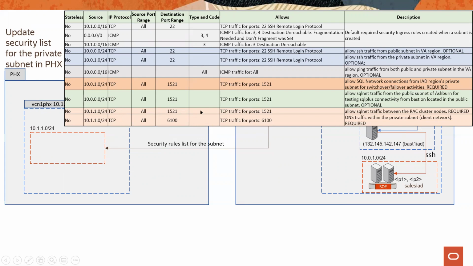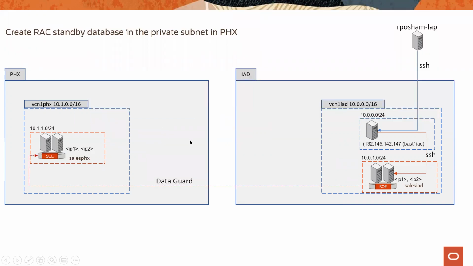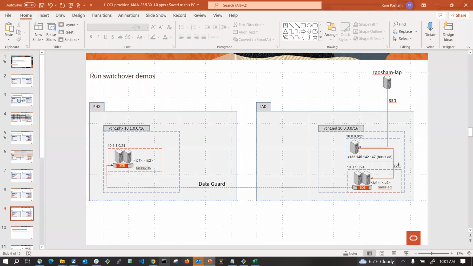And this one is for the traffic between the rack nodes and the SQLnet scan listener. That's the purpose. All right. So we did all that. Then we created the RAC database. And so now we are going to see what is the status. Okay. So let's go back.